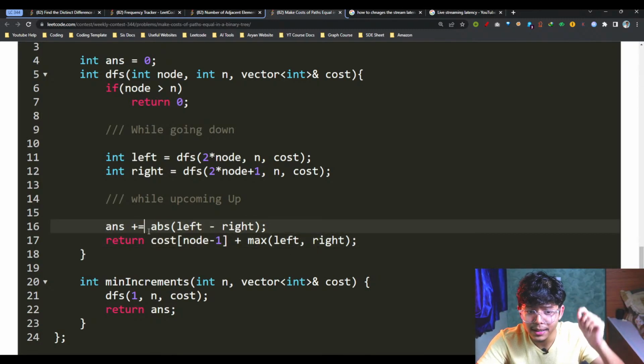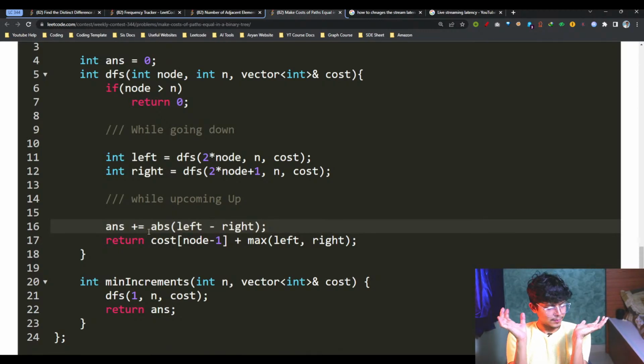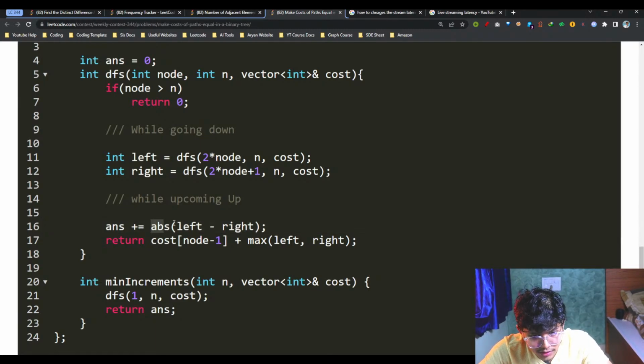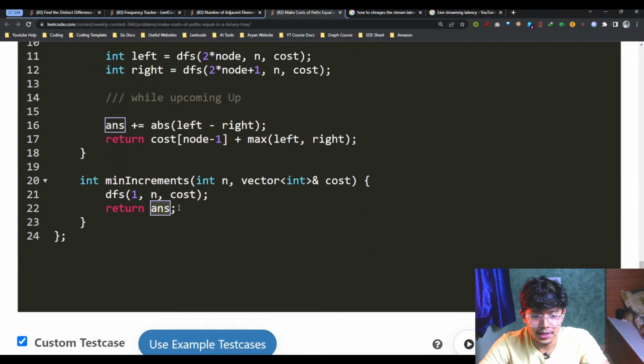And why this ABS? Because ultimately you need to find, okay, for these child nodes, which means for this left and the right child, what is the increment I want? I want this particular increment. That is ultimately your answer will increase one by one, and ultimately you will just return the answer.